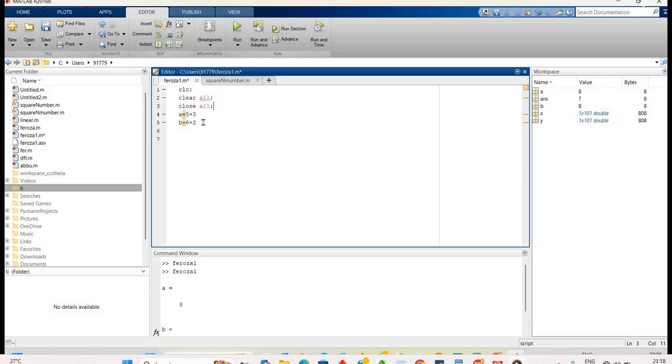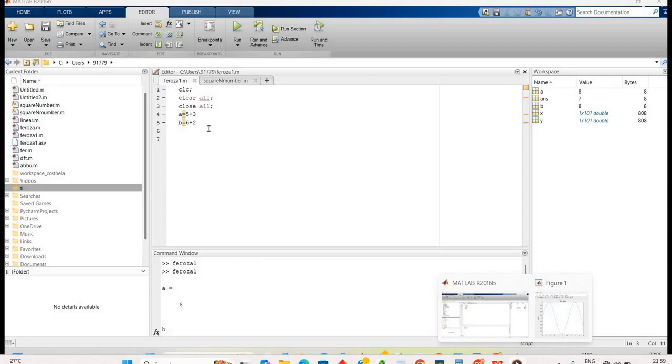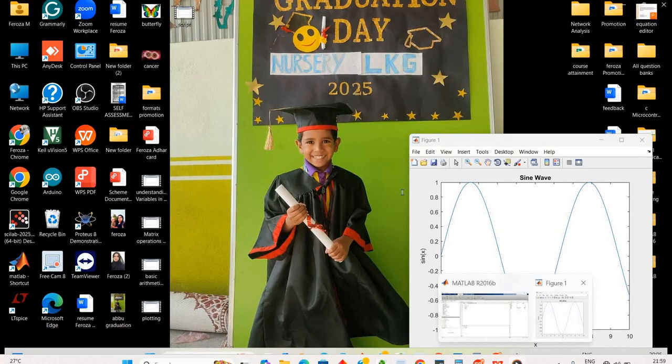Close all, what will it do? It will close all the figure windows. If any figure window is open, it will close it. Now here, for example, we have one figure window opened here. I have not closed it. So how do I close it? If you use close all, you can directly close this.